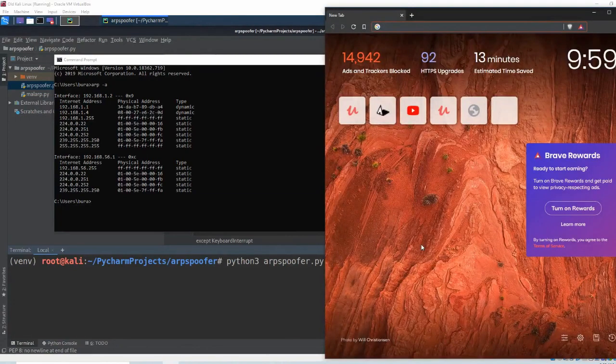Okay, so here is the browser, and every time we actually open this browser, our connection goes through the router, through this MAC address, and then it retrieves this page back to us. And right now we're going to try to make this browser open the page while going through our Kali Linux machine. So let's run the program.